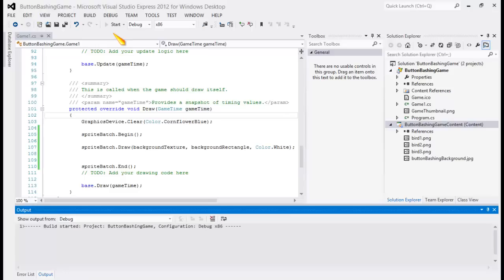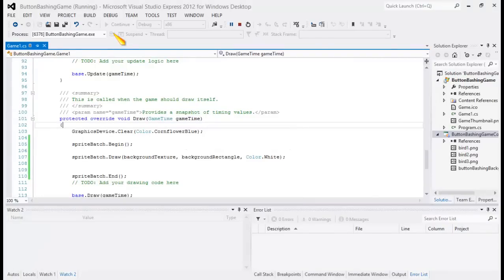All right, let's see if this works. All right, good. So now I have a background image.